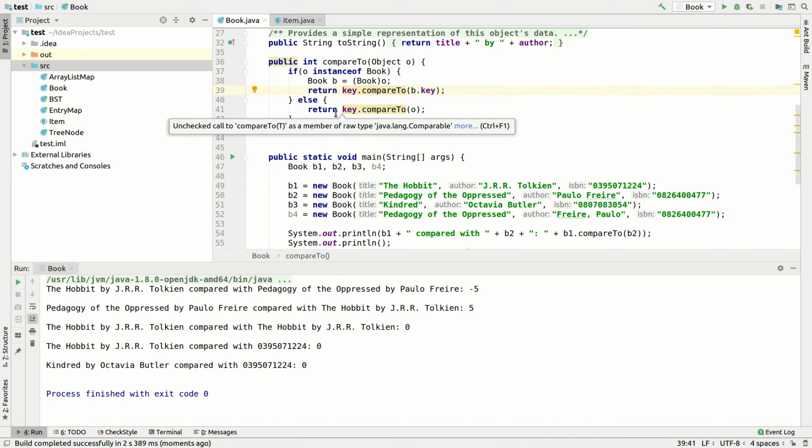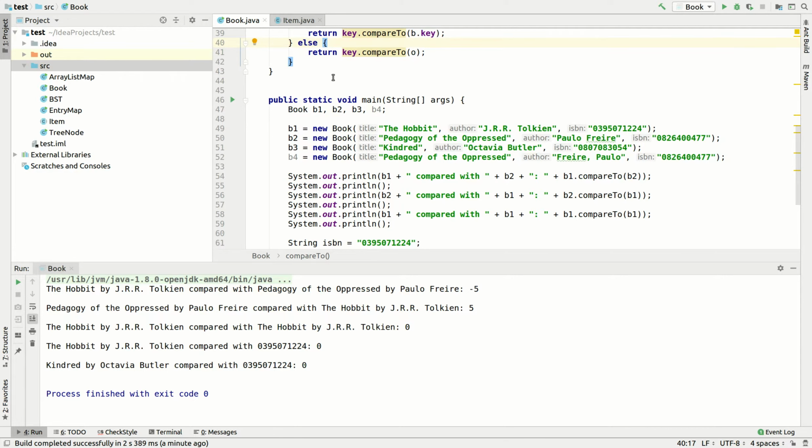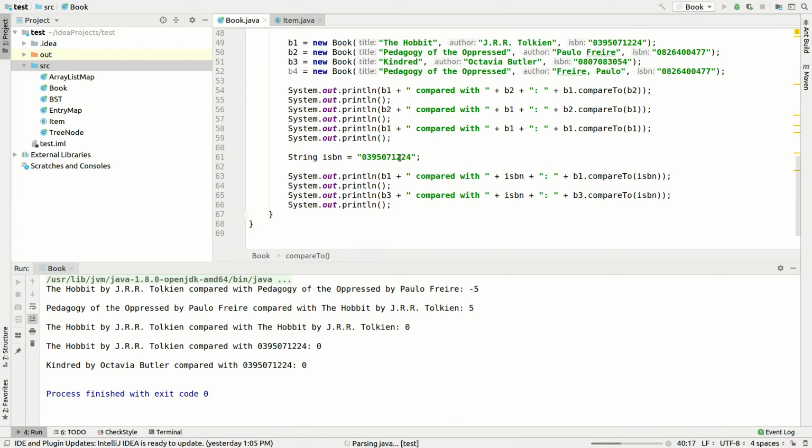If it is not a book, I can return the key compared to that object. If that object is a string, for example, to compare with my string key, then I'll be able to do comparisons like I've got down here, where I take the ISBN for The Hobbit and compare it with some books. Now again, remember the order on this will matter, and this is where we've broken Java conventions a little bit. I ought to be able to reverse and say ISBN.compareTo(b1), but strings don't know how to compare to books. Books know how to compare to strings because I wrote the CompareTo function that way.